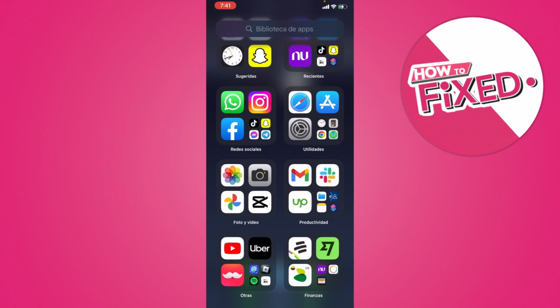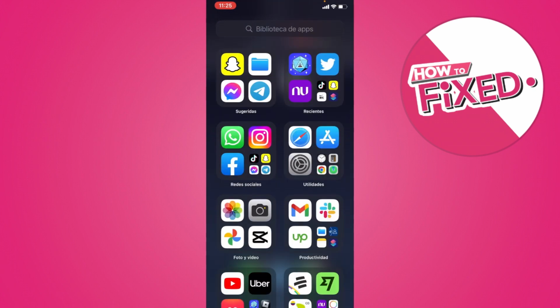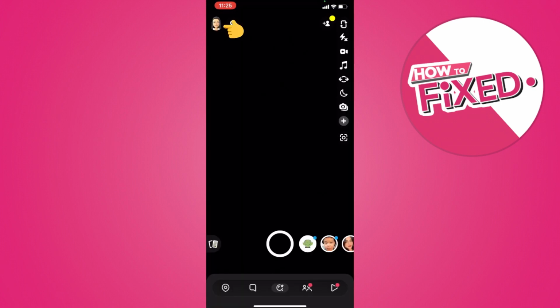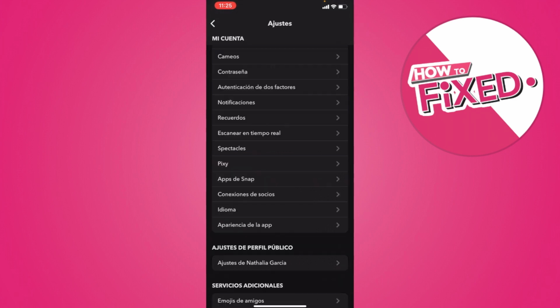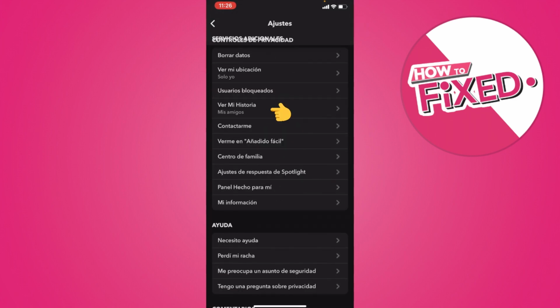To do this, you will log in to Snapchat. Once here, you go to your profile on the top left corner. And now go to Settings on the top right corner. Here you will scroll down and tap on View My Story.